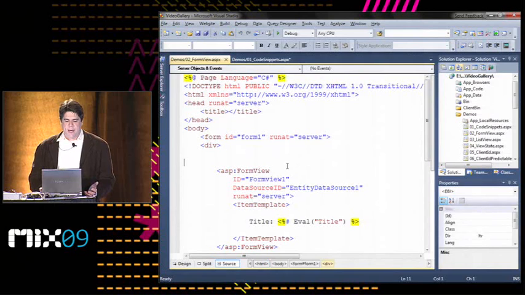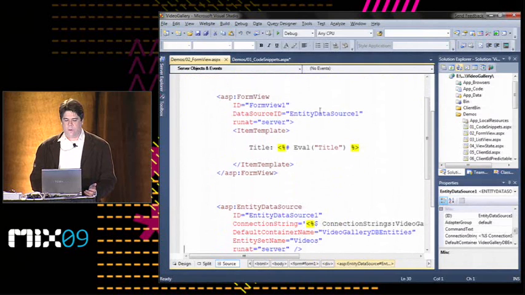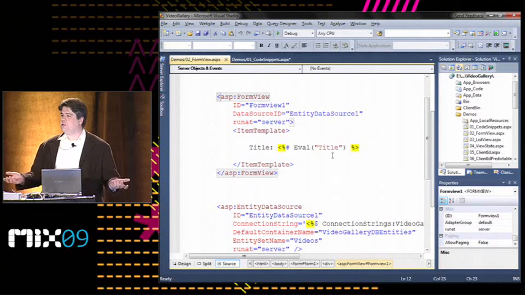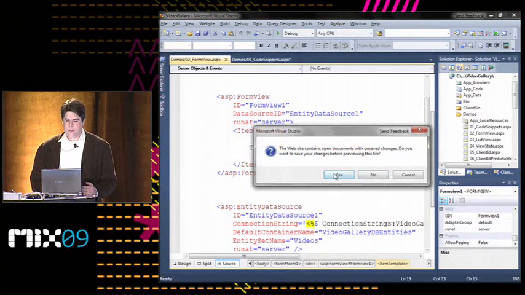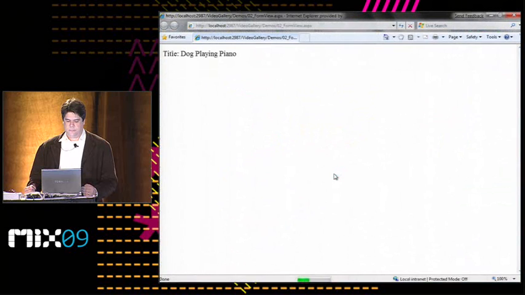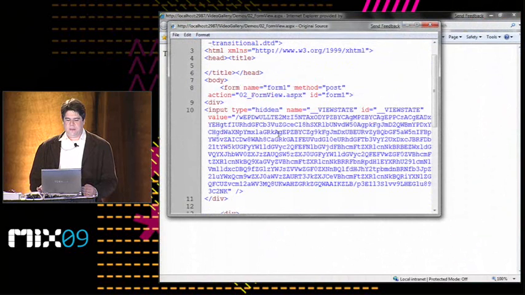First, here's just a page. It's a form view control. I have it bound to an entity data source control, and it's just showing one of those videos. It's just grabbing the first video out and showing the title of the video. The form view control is a standard control in the ASP.NET framework for showing one record at a time. So if I right-click and say View in Browser, I get dog playing piano.